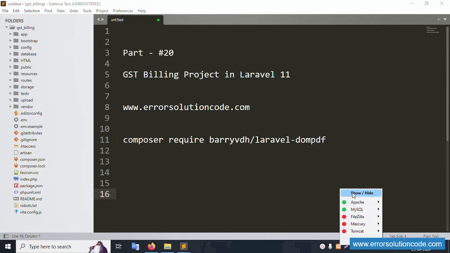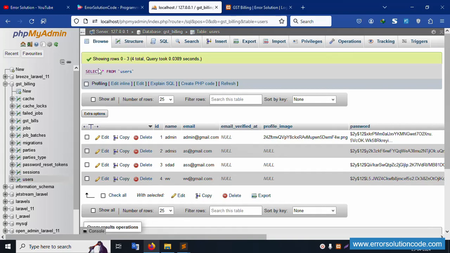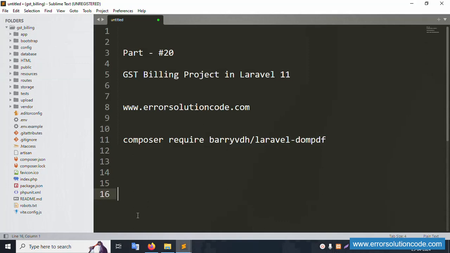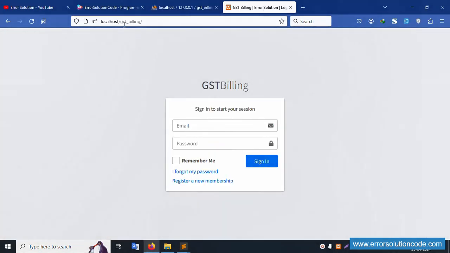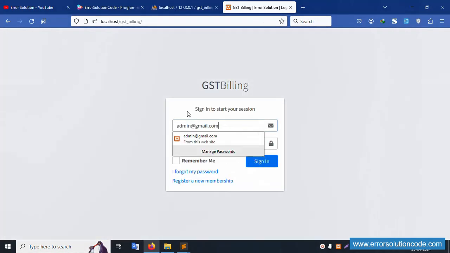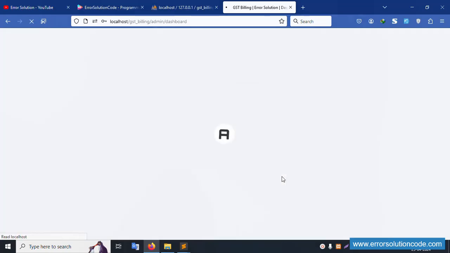First of all, my server has already started Apache and MySQL. In localhost phpMyAdmin, the GST_billing project is available, and I click the user table. This table has the login credentials, email and password. My project directory is the htdocs folder, inside it GST_billing, and this project is already open in my Sublime Text editor. Already running at localhost/GST_billing. Let's copy this email account, the password is 123456, and login. Successfully logged in.